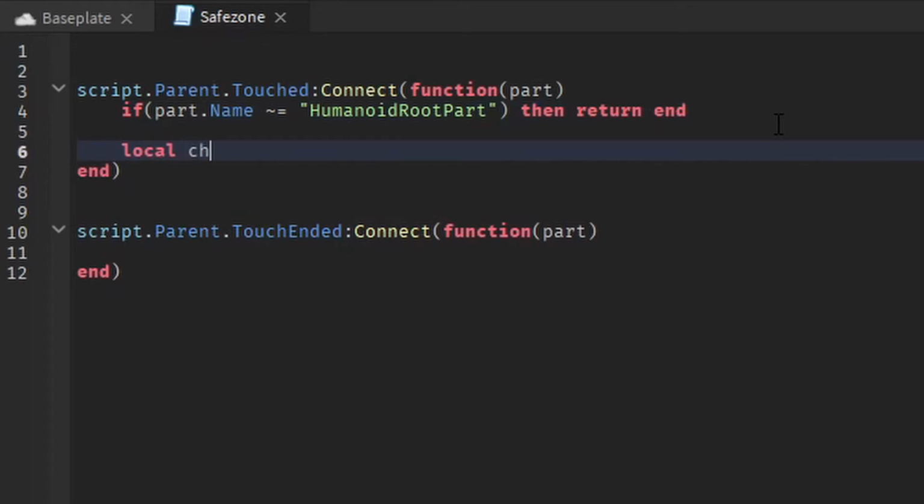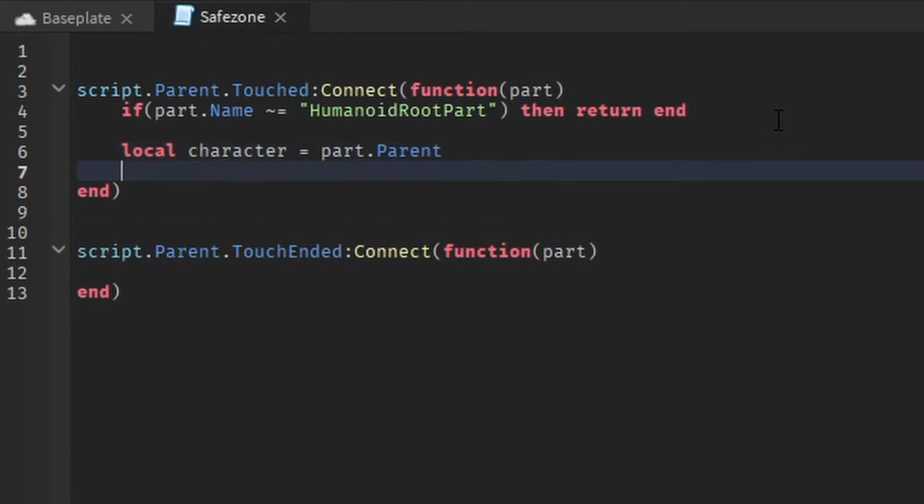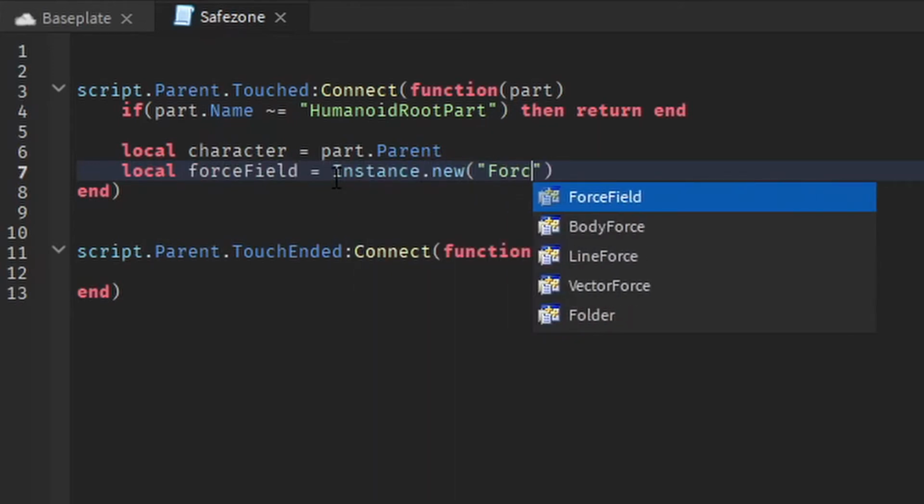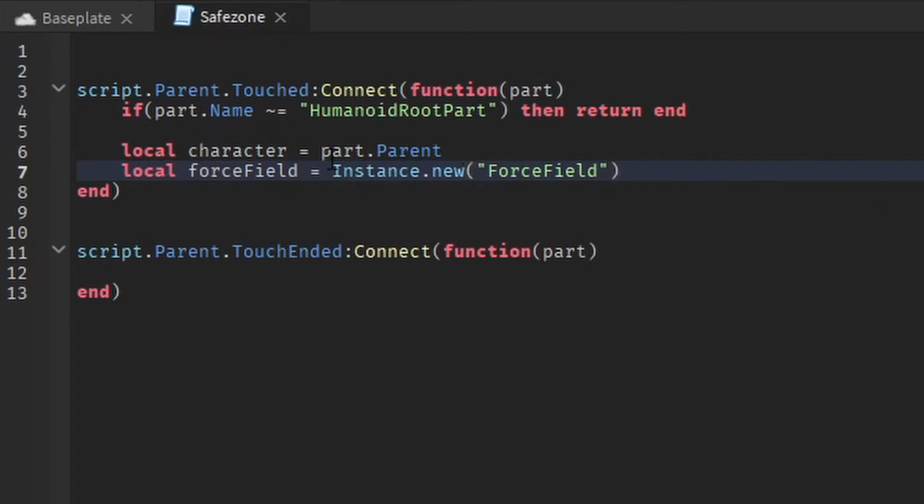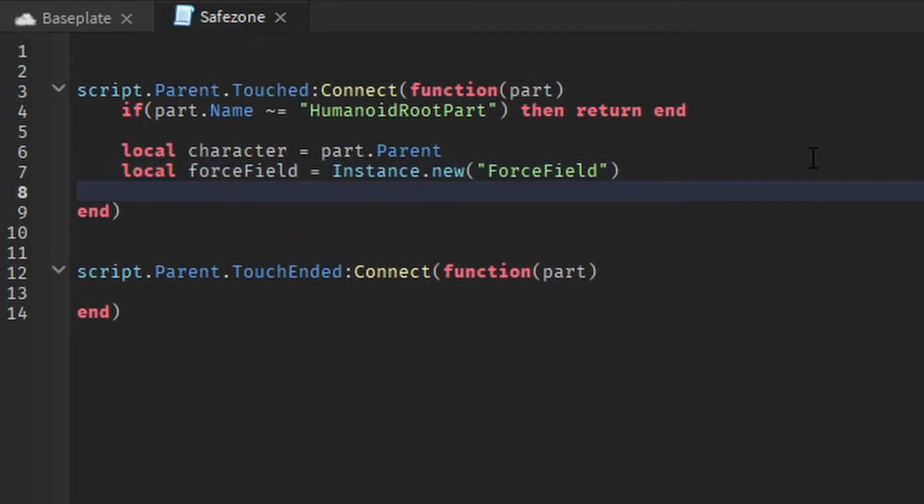local character = part.Parent. So we've got that because obviously the part's name is HumanoidRootPart, so the character is the parent of the HumanoidRootPart always. And then we're going to say local forceField = Instance.new("ForceField"). So we're creating an object which is a force field. The force field in Roblox just stops the player taking any damage.